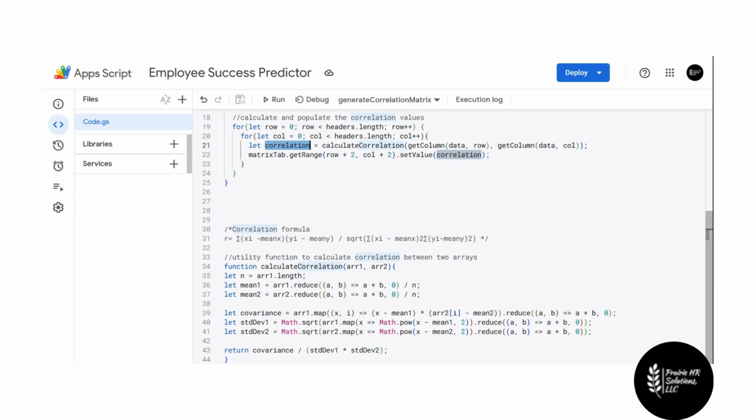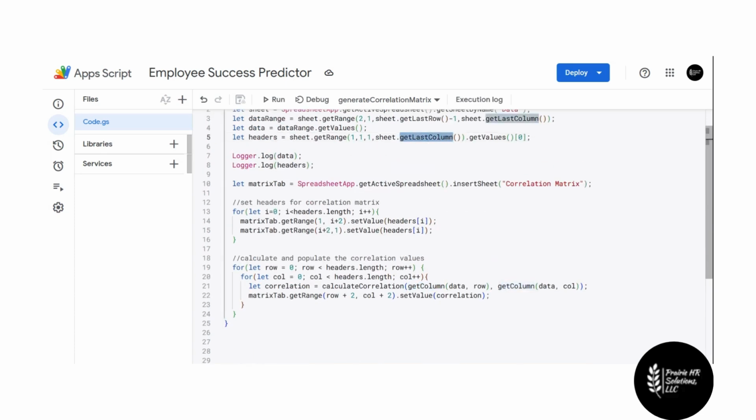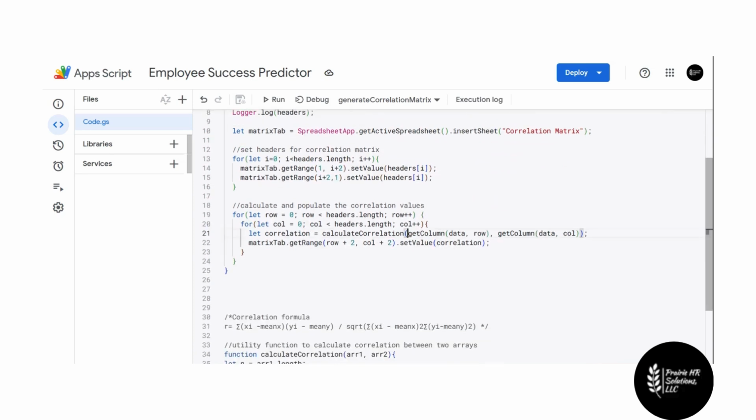And we need to call a separate, let me change this because I noticed that this get column kind of looks like that. So I'm going to change this. This is actually a function. I was running it through my head. This is actually just a function. So let's just change this to get column data because this is a separate function. And we're going to pass to that function the data and the row. And then we're also going to call that again and pass the data in the column. And then whatever that comes back as is stored in this correlation variable, and then it's populated here.